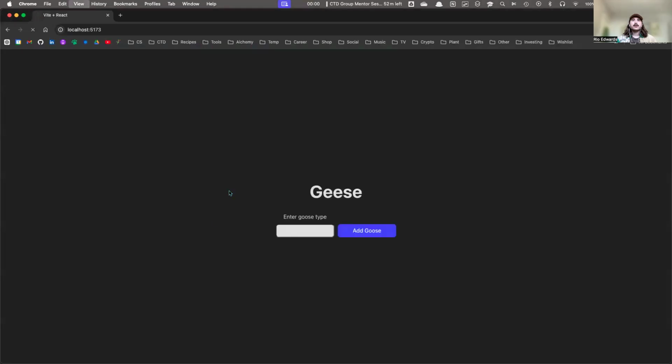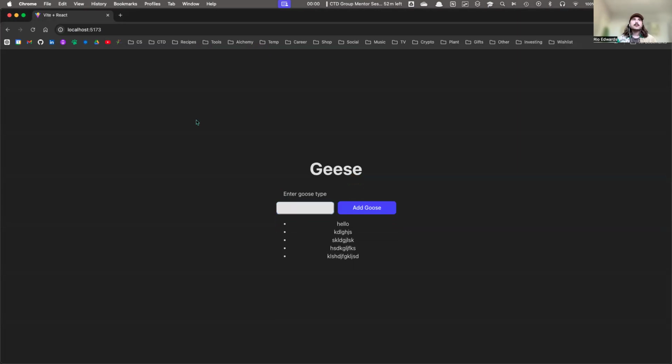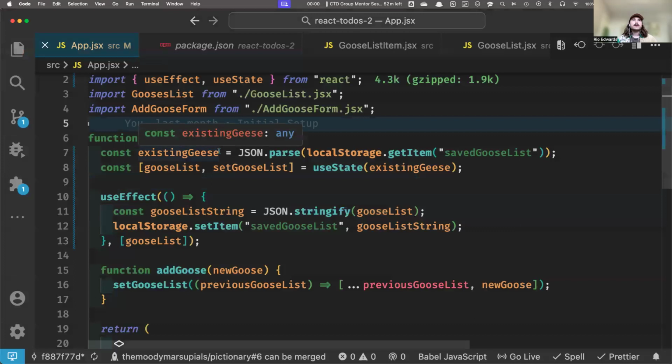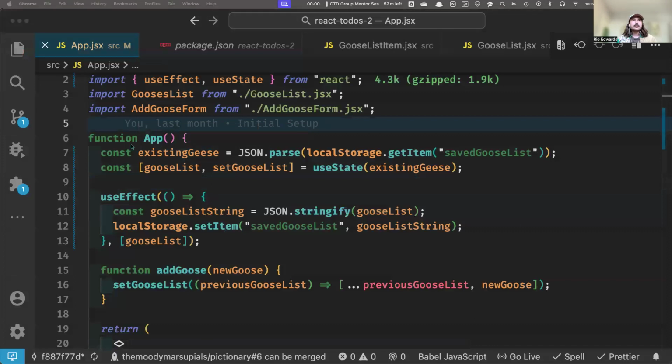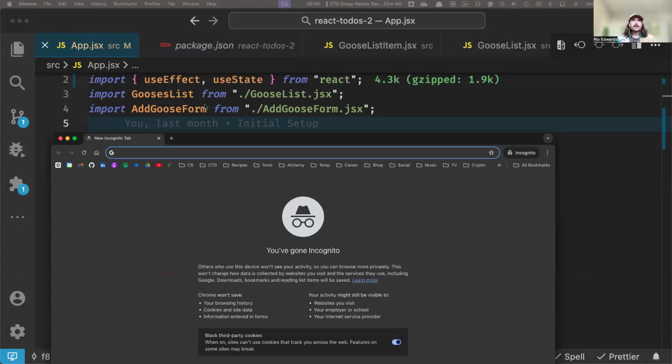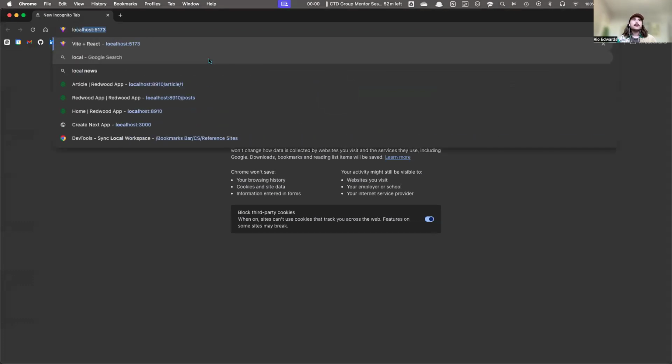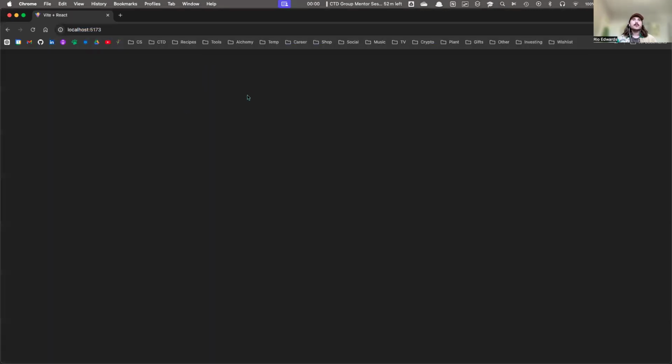So now try this, hello, and then I can reload and hello stays there. So now I can add a bunch of geese to my list. I can reload the page. In fact, I could even close out of my whole browser. And then I can reopen a new browser window. Let's see. New window. Go to that app URL.